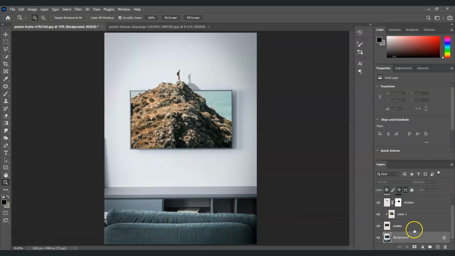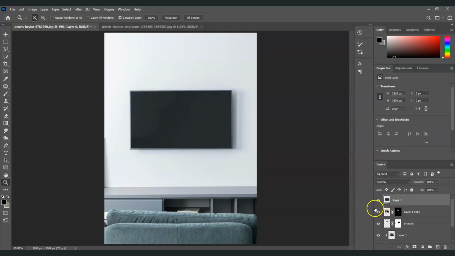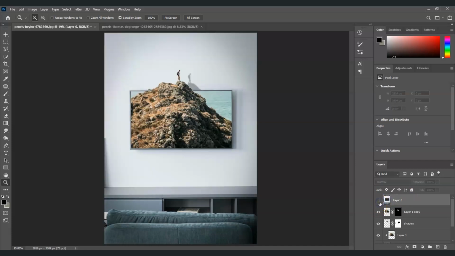Let me now show you the before and after. This one is the before, and this one is the after. And that is how to make 3D pop-up from TV in Photoshop.